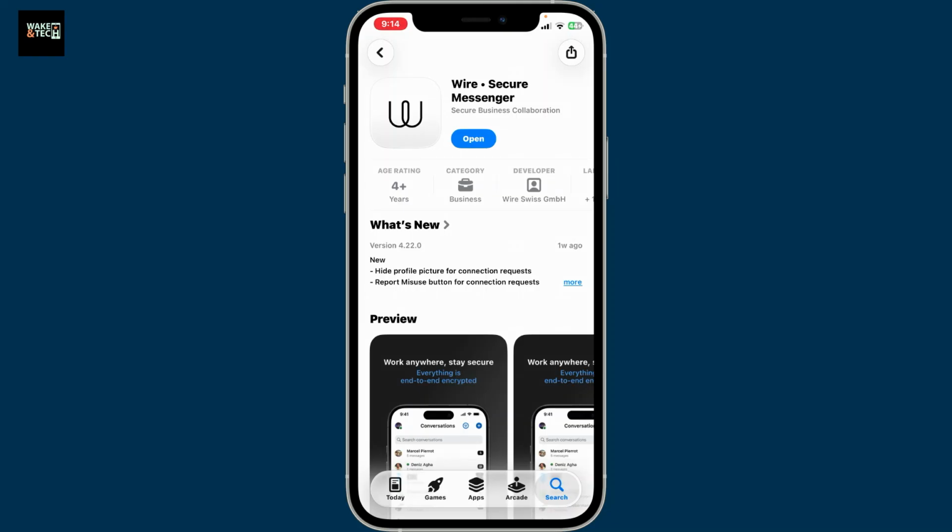Now if a new version is available and you are yet to download it, you'll see an update button. Tap on it to download the latest version of the Wire application. Wire regularly releases updates through the official app stores, so if you see the update button, tap on it and wait while the latest version downloads and installs.